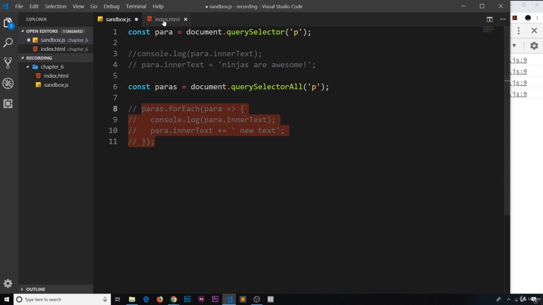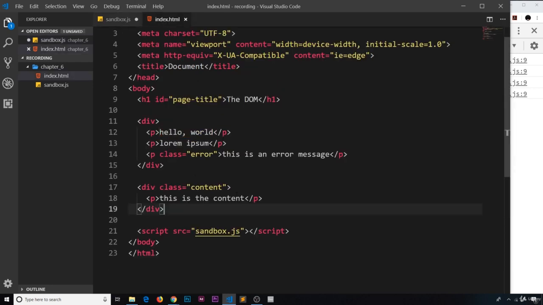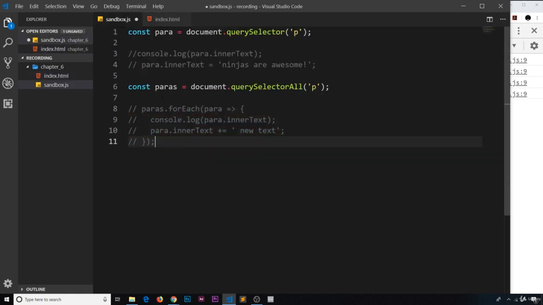So for example, we have this div at the bottom with a class of content and it has a p tag inside it. What if I want to grab this element right here, then I want to change the HTML inside it? Well, we can do that just as easily. So the first step is to get a reference to this. So I'll say const, we're going to call this content and set it equal to document.querySelector. And inside, we're going to use the content class.